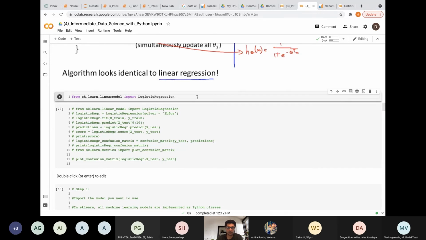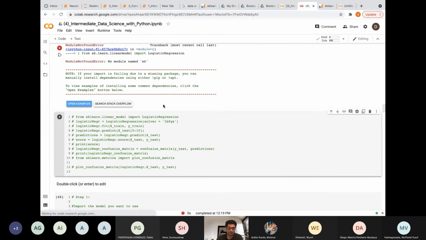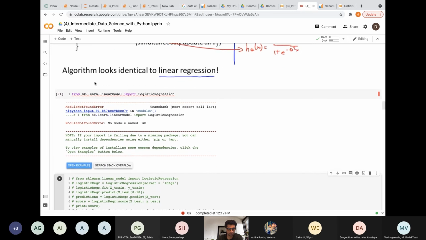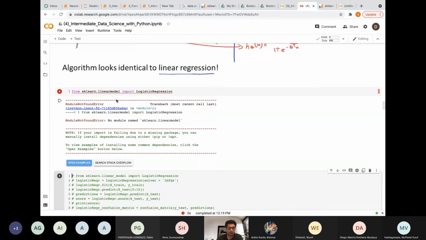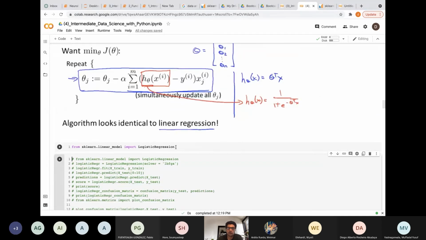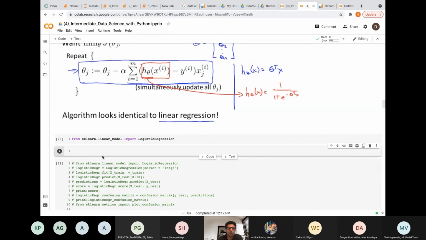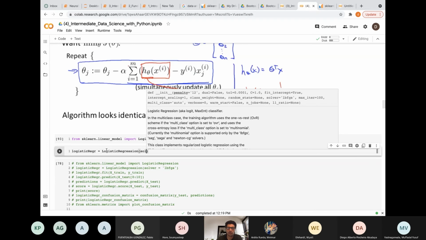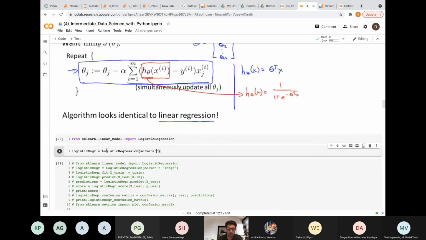logistic regression. So the first step is to import the logistic regression from sklearn.linear_model. Then the next thing is that we want to define the model. So let's call our regressor logistic regressor. This variable stores our logistic regression, and we want to use solver equals LBFGS.